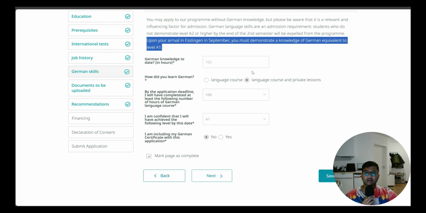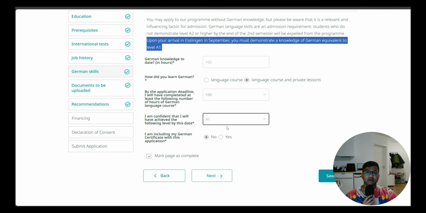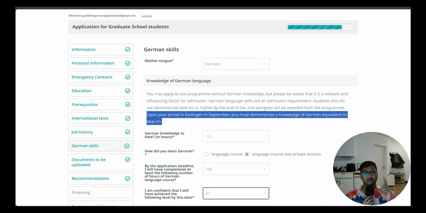Then you can fill in this information: how many hours of German knowledge you have or are already learning, where you're learning, how much percentage you are considering already to submit the A1 certificate, and what level of certificate you will have by the date that you will be enrolling. You can submit, and other things you can fill in here, but it is straightforward. But the main thing is you need to finish A2 before the second semester, and before enrollment you need to have A1. So these are the two important pieces of information that nobody should forget.